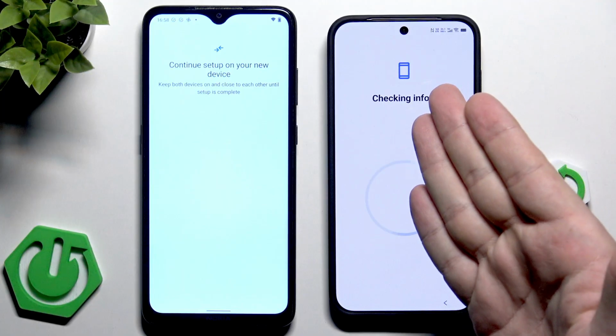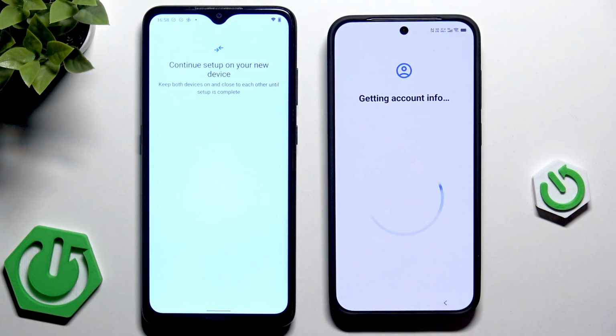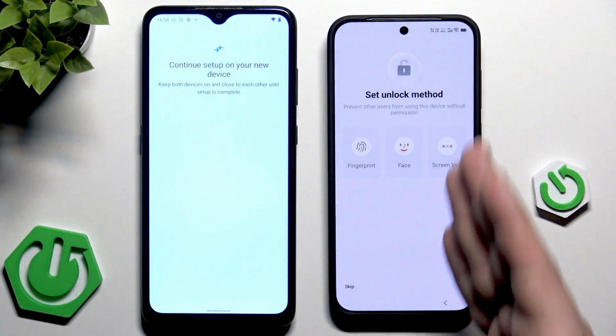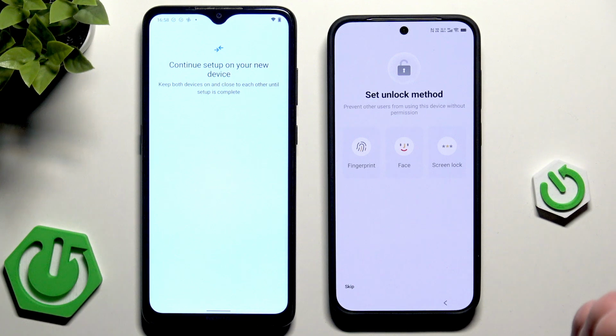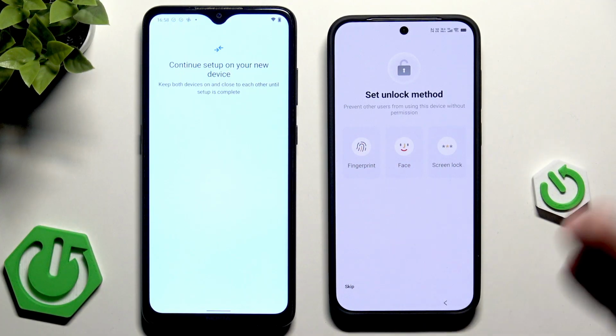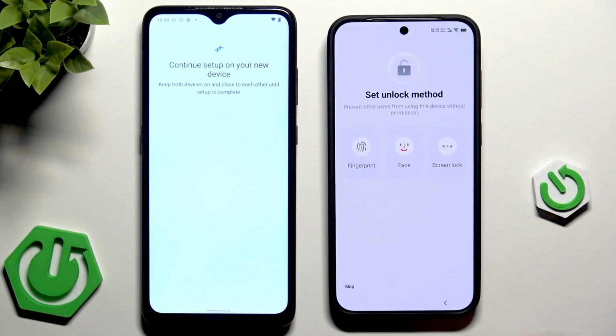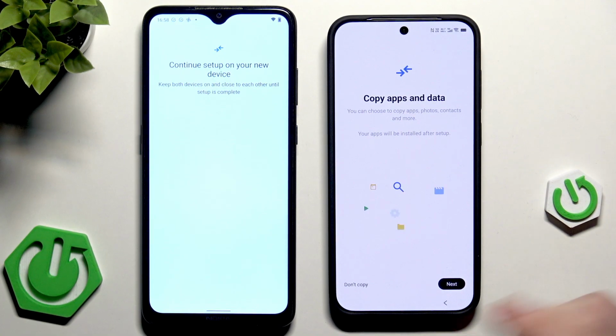Okay, in my case now I had to draw my screen lock because I was resetting this device using the recovery mode. You won't have that if you are setting your phone for the first time, so don't worry. Okay, getting account info, so once again we need to wait a little bit. Okay, and now you can set your unlock method. In my case I will skip it. If you want you can set it right now, but remember that it's also available later in the settings, so don't worry if you don't do it now.